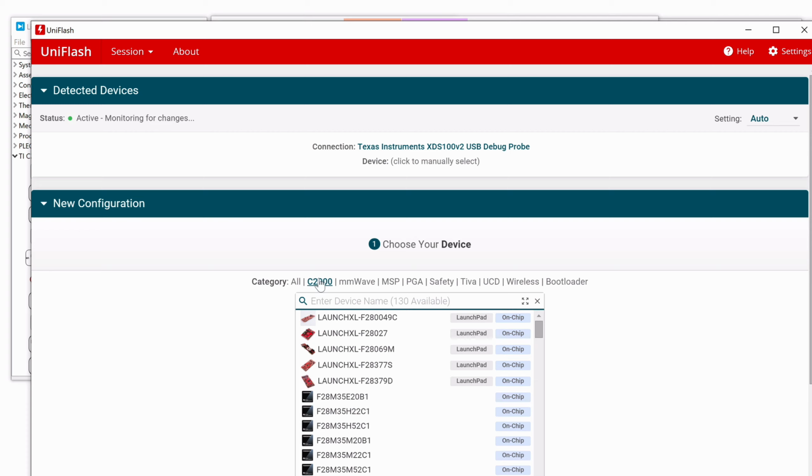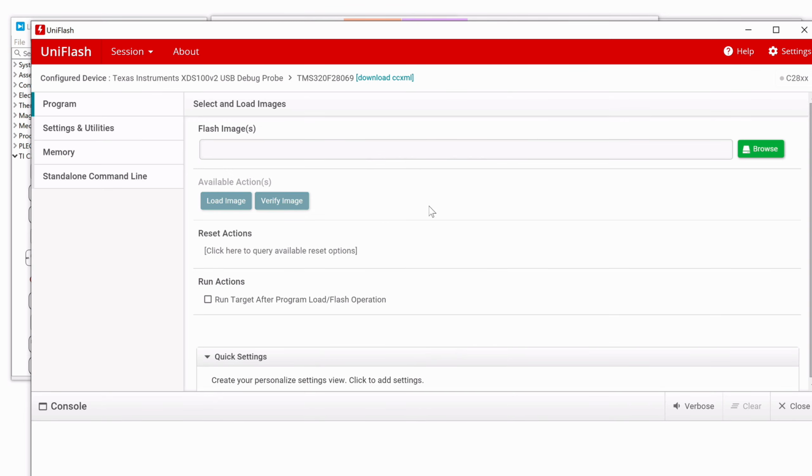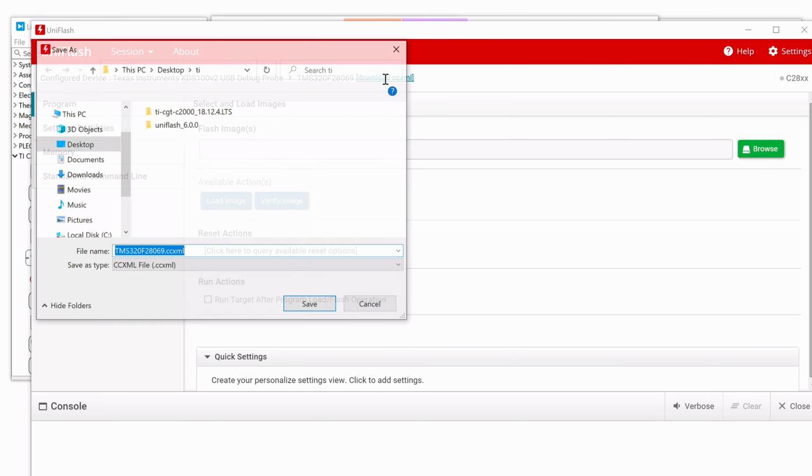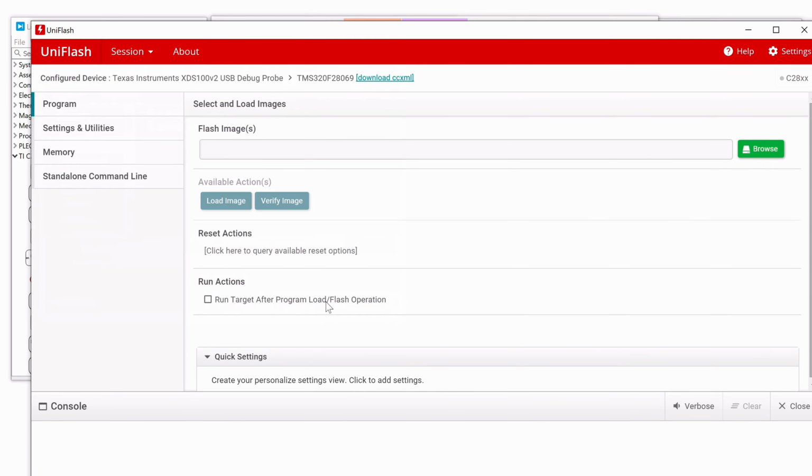Therefore, I'm choosing C2000 as my category and selecting 28069 launchpad as my device. The connection is automatically detected as XDS100V2 probe. These connection settings can be edited if needed. Clicking on Start would generate the target configuration file for download. Download this .ccxml file to a location of your choice.